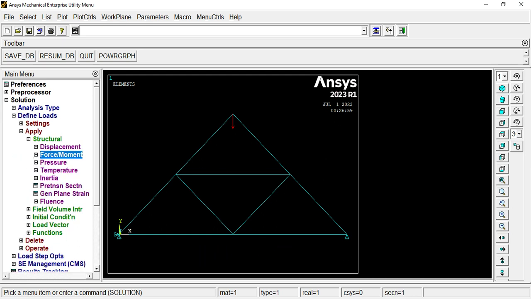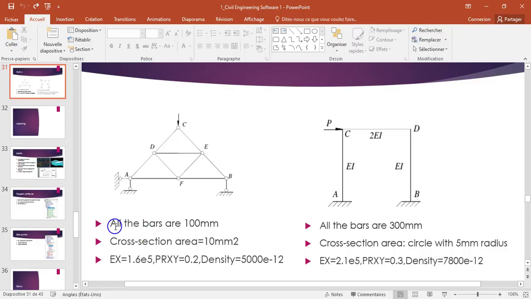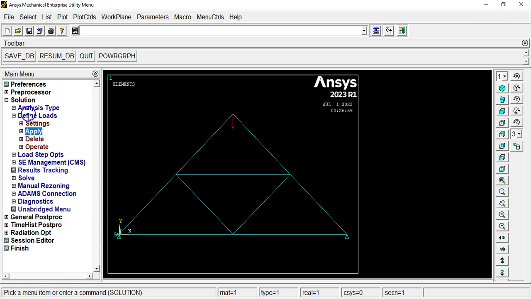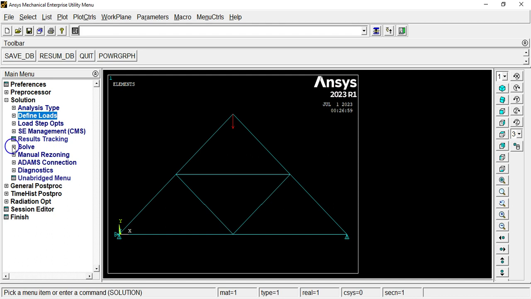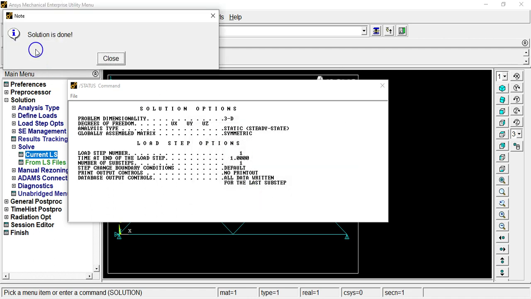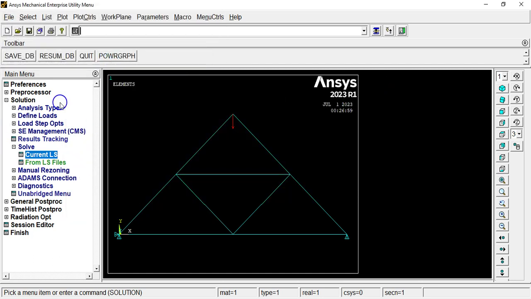Now we are done with all the settings. We did this one, we did the second one, and we specified already our materials properties, so that's okay. We are good to go to do our analysis, and we can close apply everything. We can close also define loads, so we can go to solve, and then current ls, so we put okay and we wait. So now the solution is done, so we can close everything.